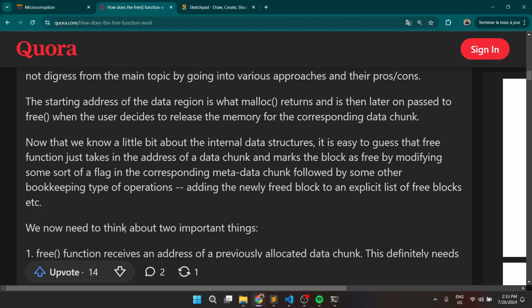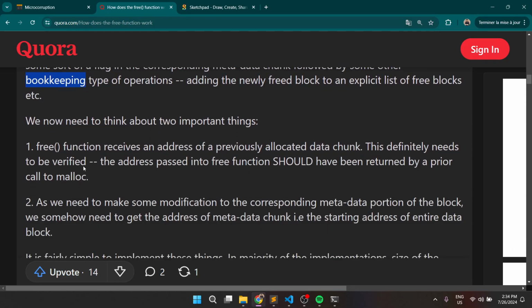And now that we know a little about the internal data structures, it is easy to guess that the free function just takes in the address of the data chunk and marks the block as free by modifying some sort of flag in the corresponding metadata chunk, followed by some other bookkeeping operations, which is adding the newly freed block to an explicit list of free blocks.